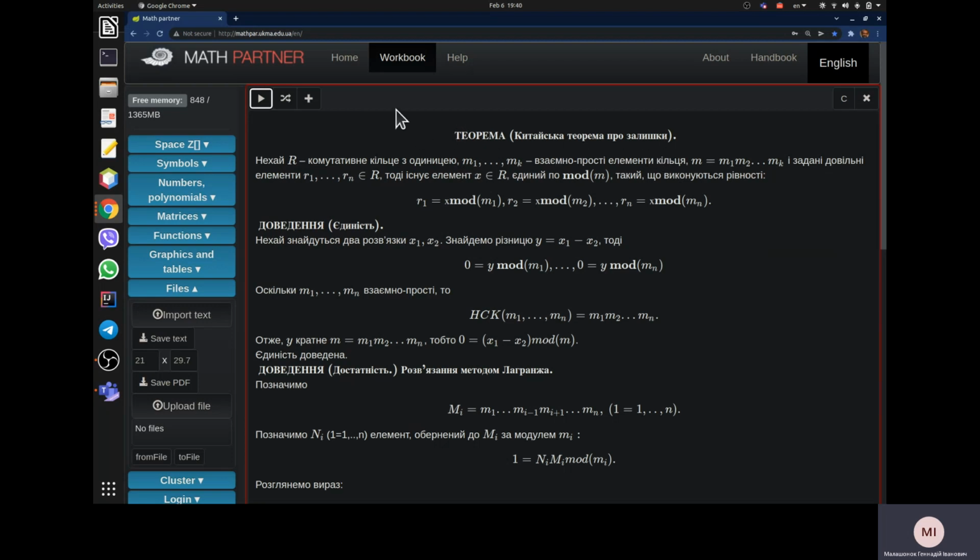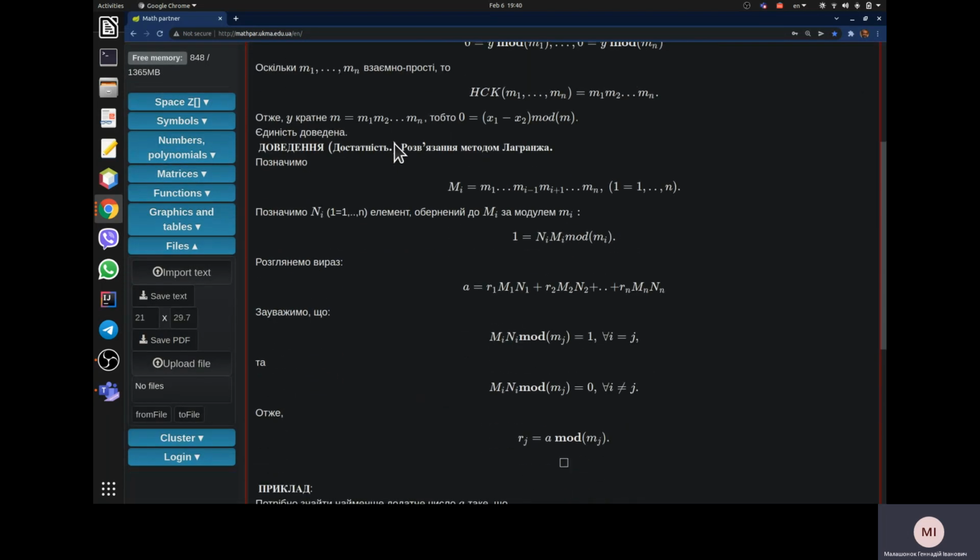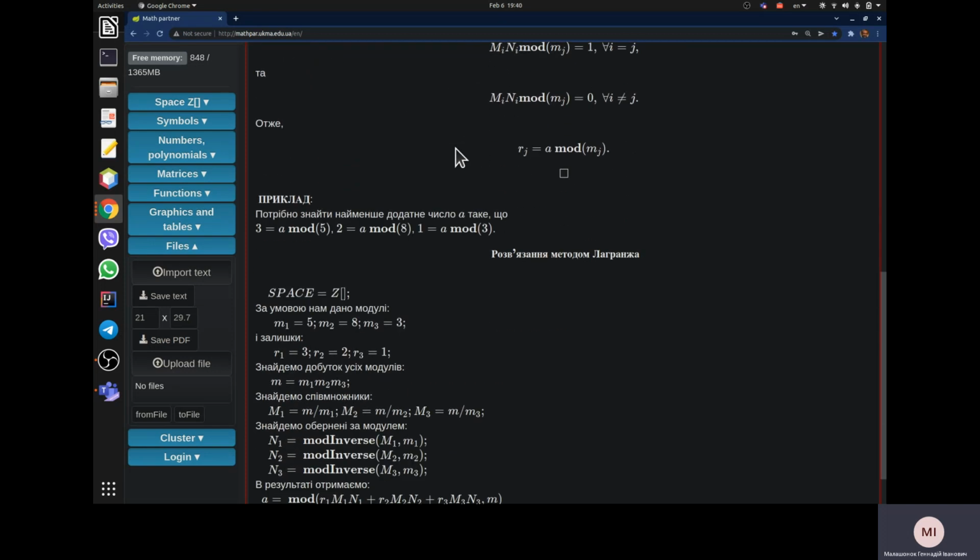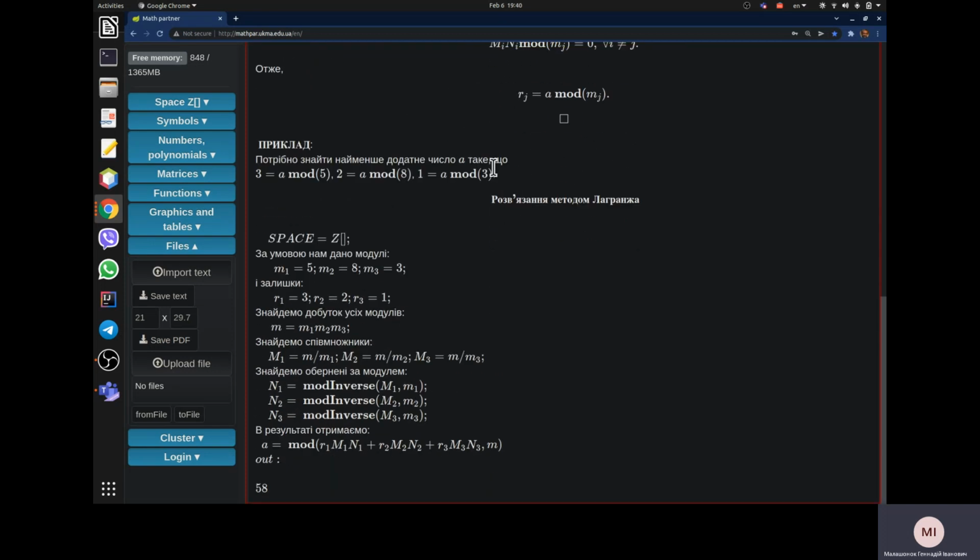It's part of an algebraic computations course, and students understand how they can use this theorem for some task, to read and to understand. But the most interesting part is this part, because here you can see an example for this theorem. What is the example? What is the task?